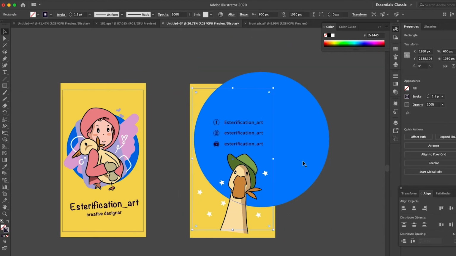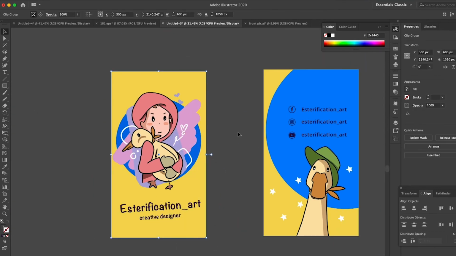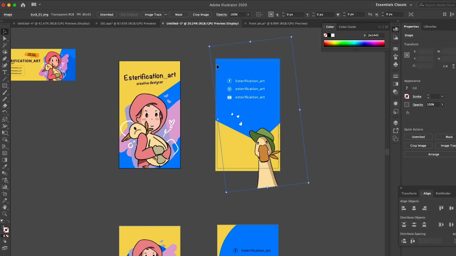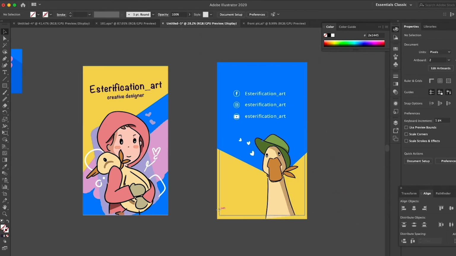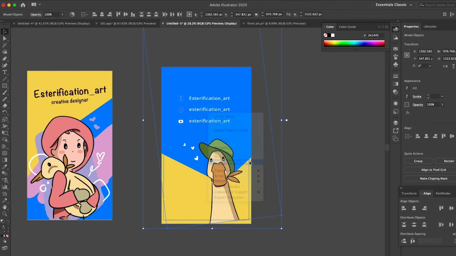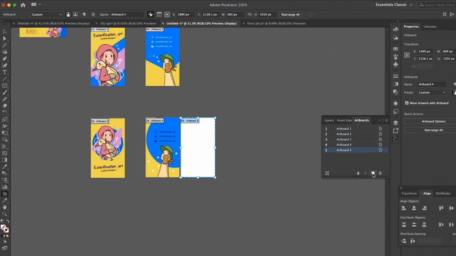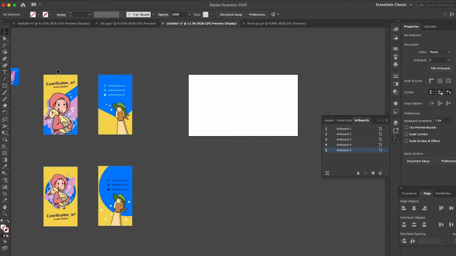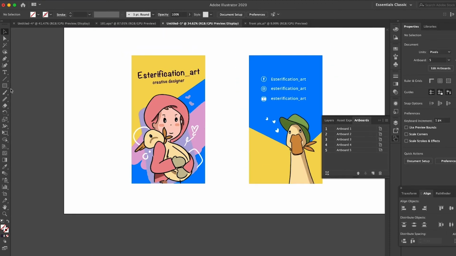Ctrl plus G to group each of the designs separately, and draw a rectangle to mask it. Place the design on a newly created artboard, and to make the design stand out, try to put a shadow at the back.